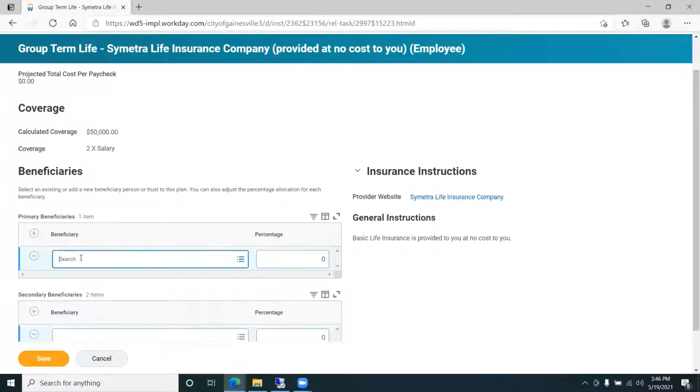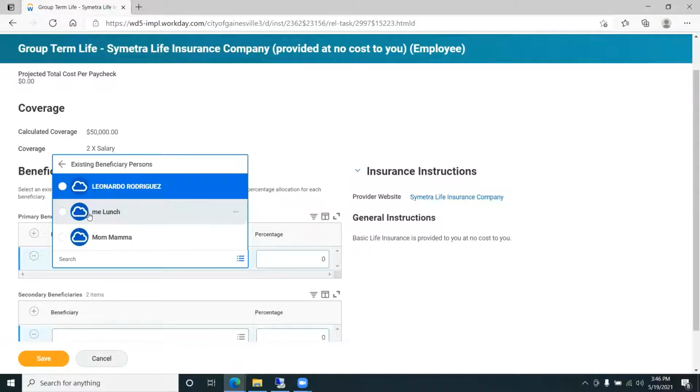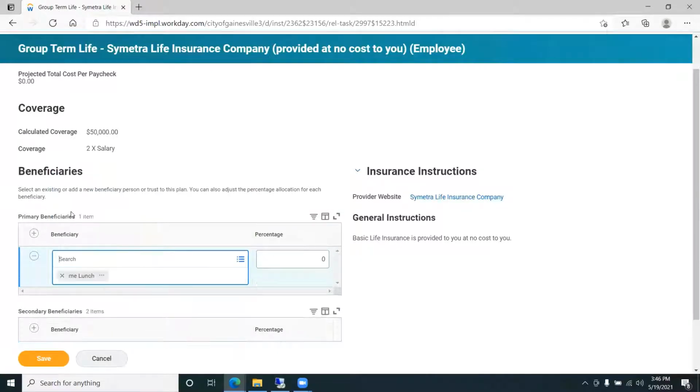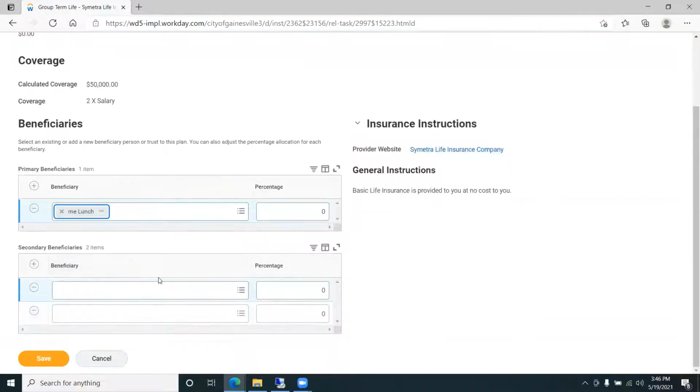Click in this box, and you'll have the options to add existing beneficiaries or to add a new beneficiary. And that's going to take you through the same thing I showed you previously on how to add a beneficiary. Let's go ahead and click on existing beneficiary persons. Select the person. Enter the percentage here. Since it is one beneficiary, it's going to be at 100%.